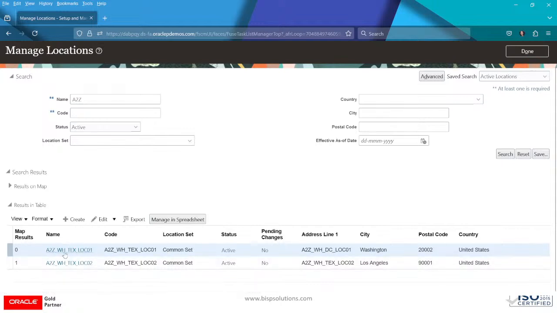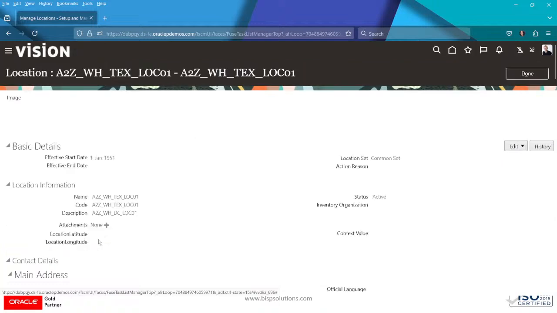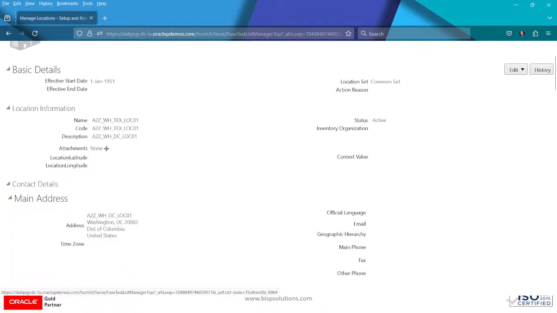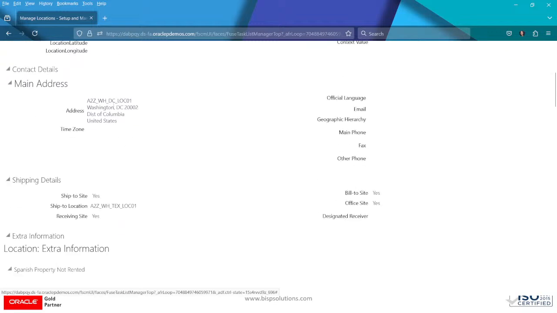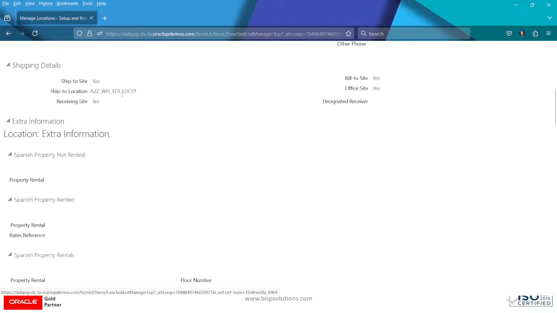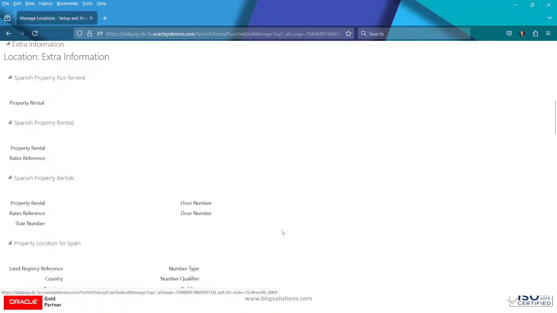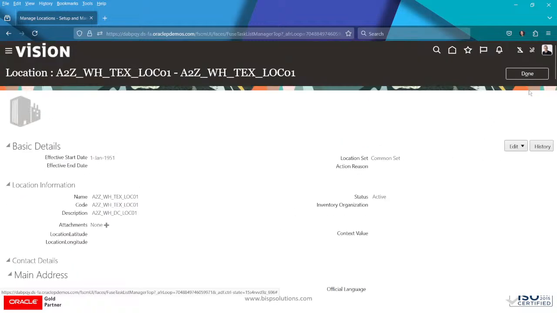So if I go to this particular one, let me edit this, let's say correct it down. So you can see the name I provided, the code, the description, and the address out here, right? So that address I have provided, and the ship to location and site will be the same, and the shipping site yes, and receiving site also yes, billing site is yes, and this is my official site also. Okay, so done with that.